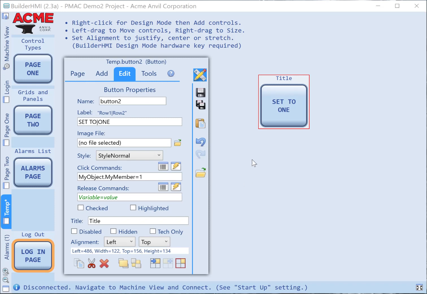So that is pretty much a complete description of button properties. I'm going to go on to cover other control types and alignment and things like that in a further video.